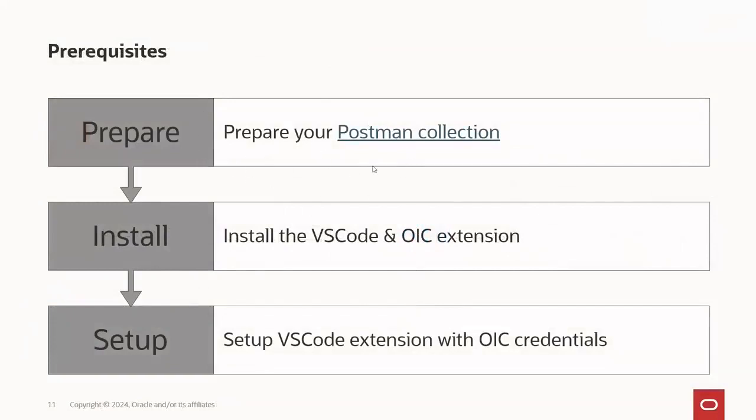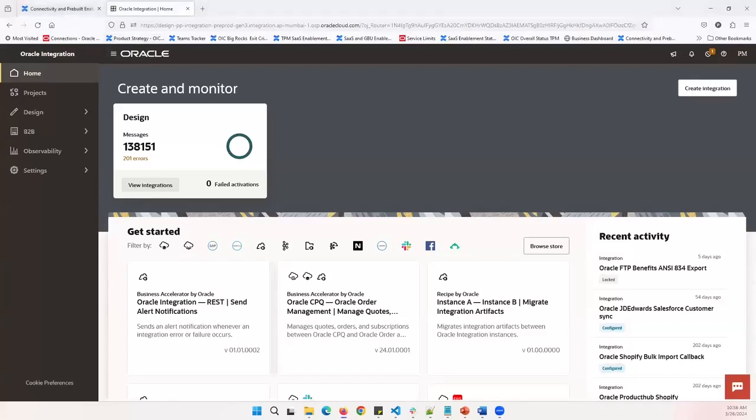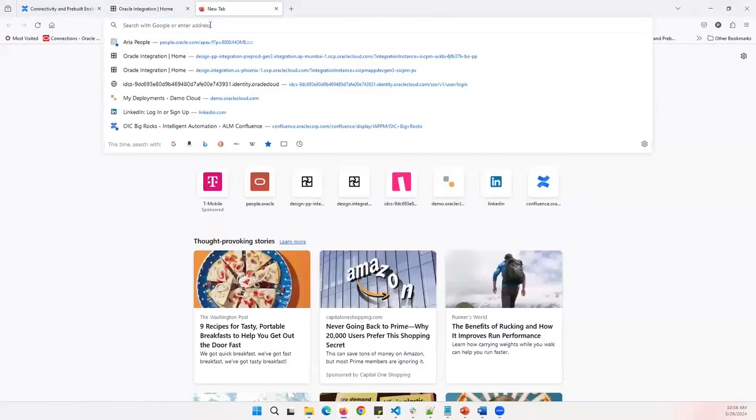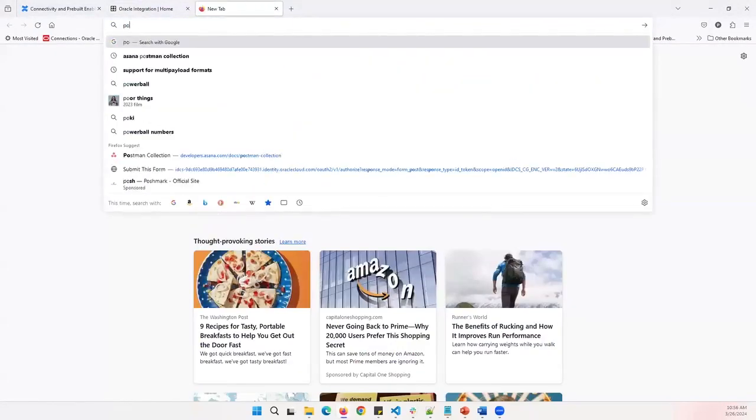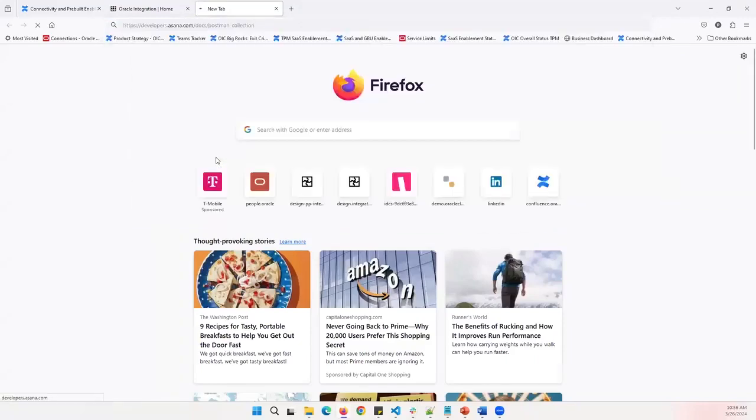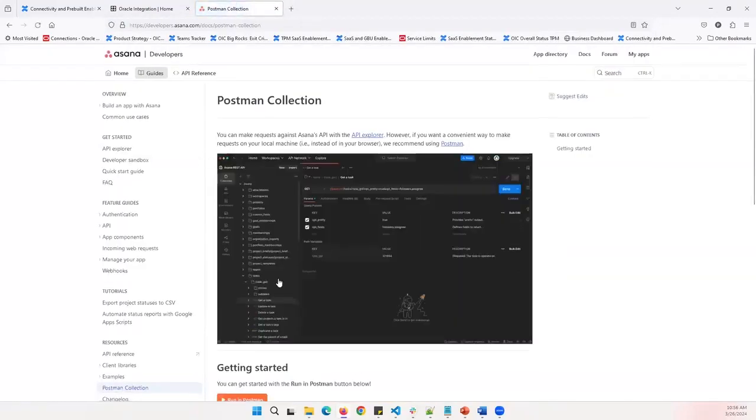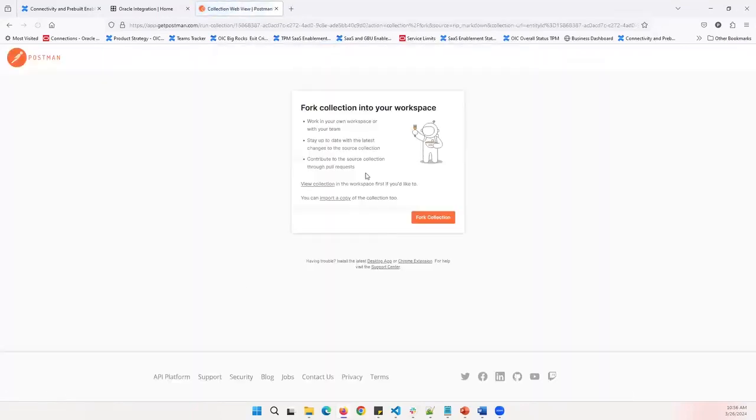So you're going to prepare your Postman collection, right? What does that really mean? It is as simple as running it in the Postman collection, right? What is it doing? There are a ton of things. It looks like I closed mine, but yeah, there are a ton of things.